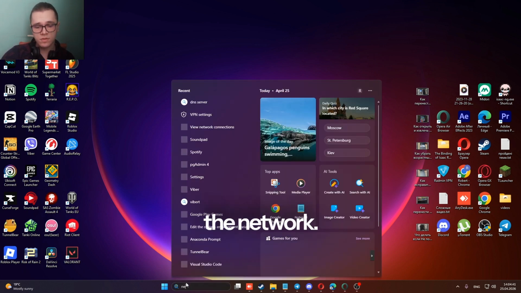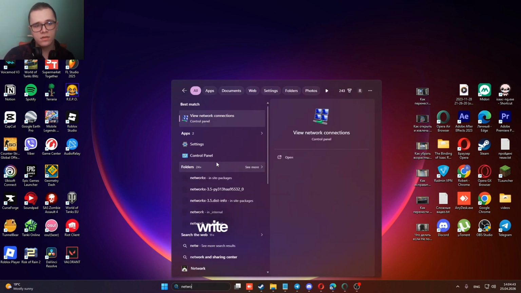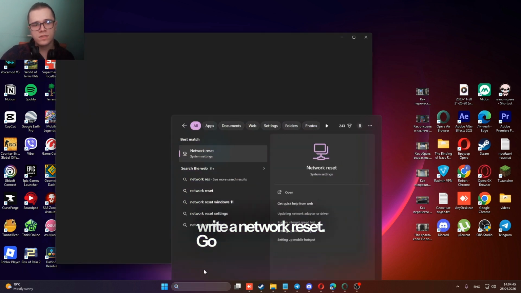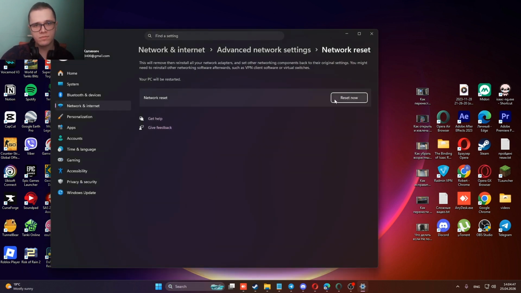is to reset the network. To do this, write network reset. Go in and click reset. You can get here via the internet, advanced network settings and network reset, and click reset.